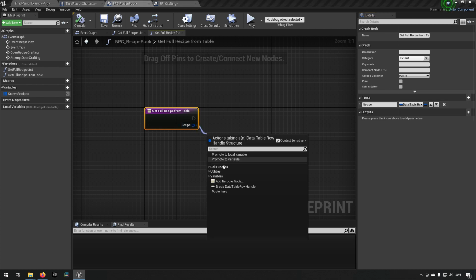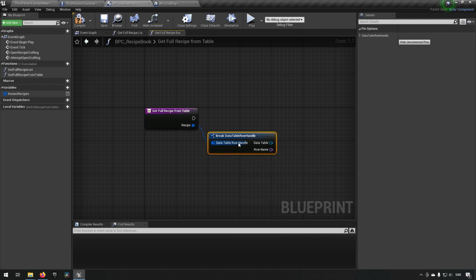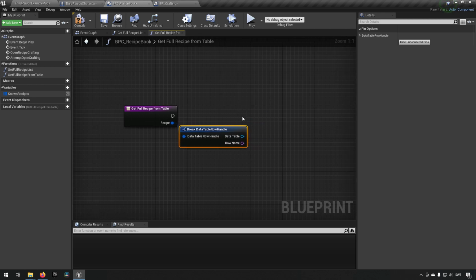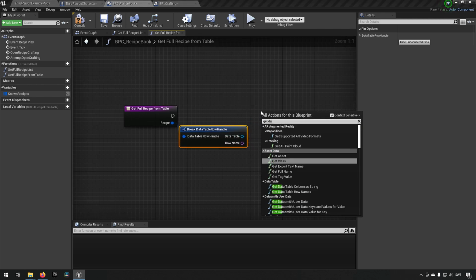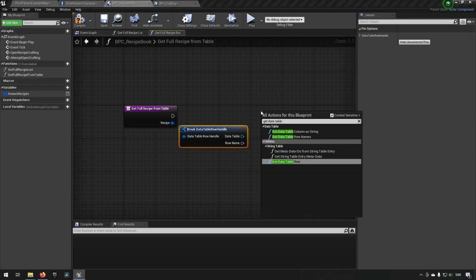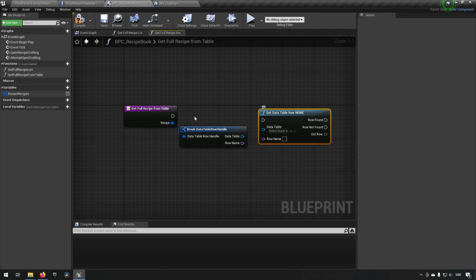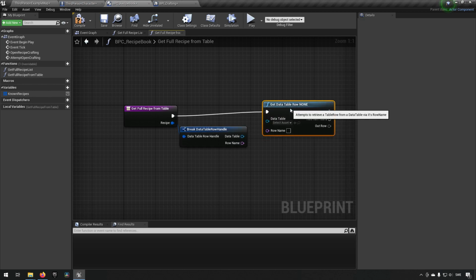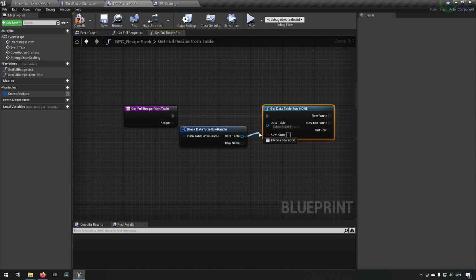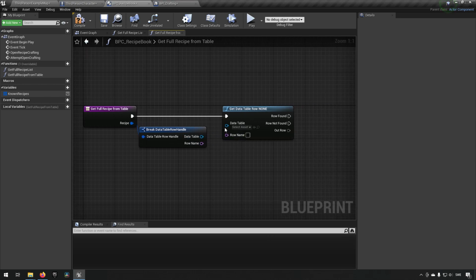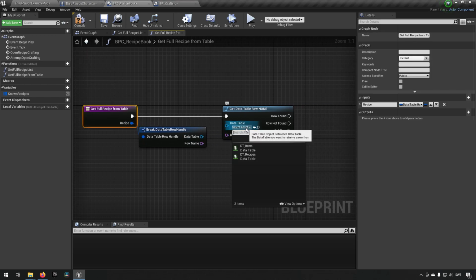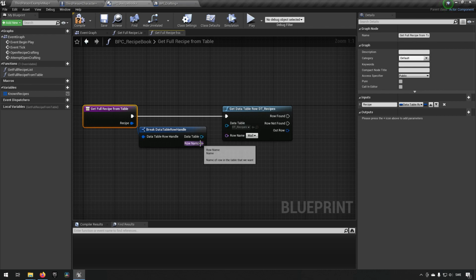like so. And this we can actually break down and have a data table and a row name for. So now we can do get data table, and we want to get a specific table row. We'll hook it up like so. We could be taking this data table, although we know that in all these cases, since this is getting recipes, we know we want to have the recipe data table, and we'll just plug in the row name.